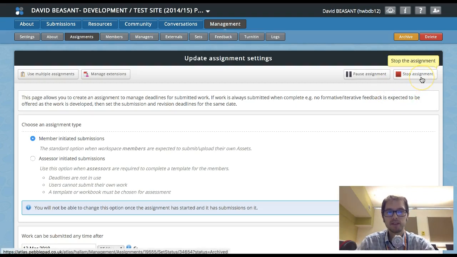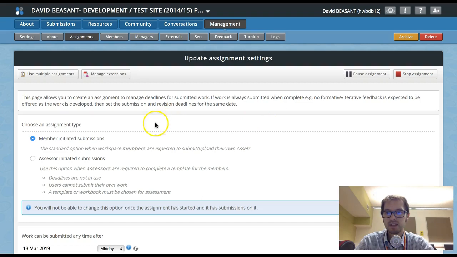You also have a stop assignment. I would recommend, as default, don't stop the assignment. Once you stop the assignment, it cannot be restarted. So it's all over. There's no reason why you need to stop the assignment, and like I said, I wouldn't recommend it. Only once you've completely finished everything and you're almost at the point of archiving would I recommend doing that.